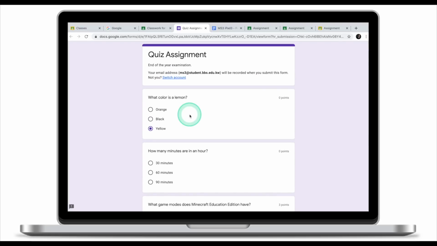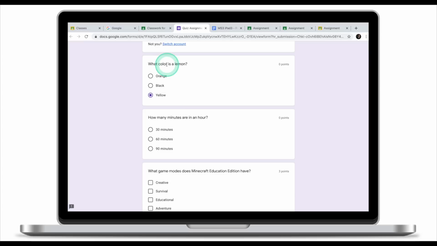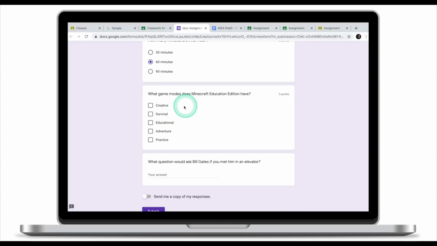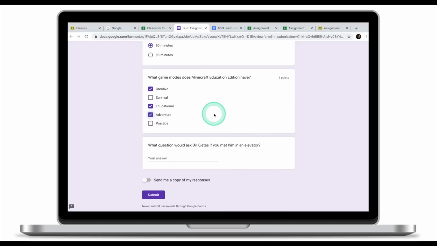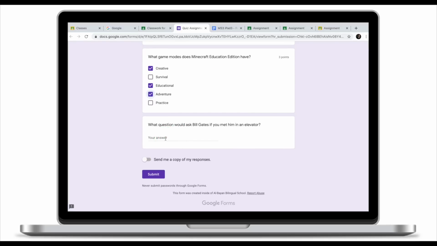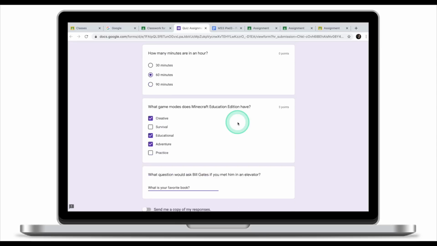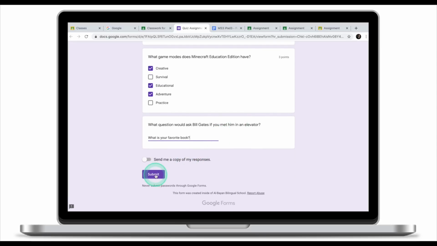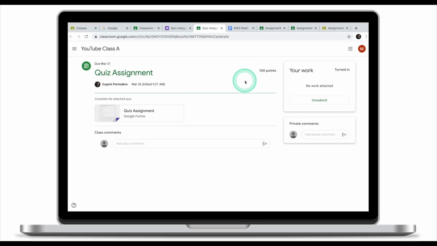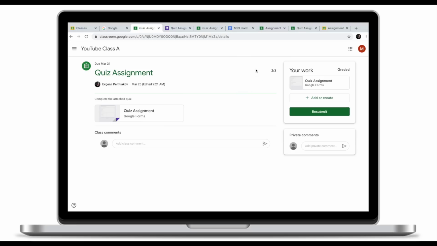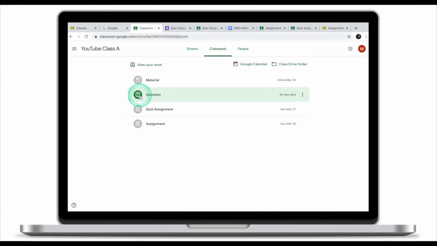A Google quiz can contain different kinds of questions. The first two are multiple choice. Our third question has checkboxes, so there can be more than one correct answer. Our final question is an open-ended question, which means you need to type in your answer. Once you've completed the quiz, make sure that you click Submit button. Now your assignment has been turned in, and it's time for your teacher to grade it and return it back to you. Once your teacher has graded and returned your work back to you, you will see your score right here.